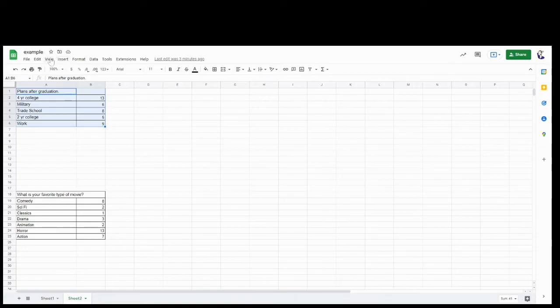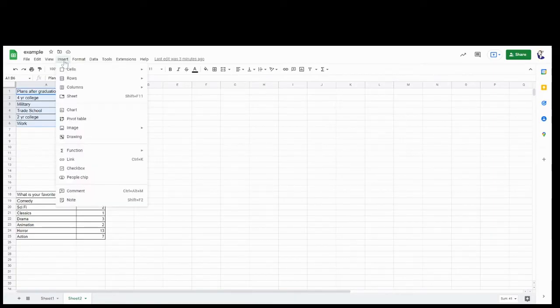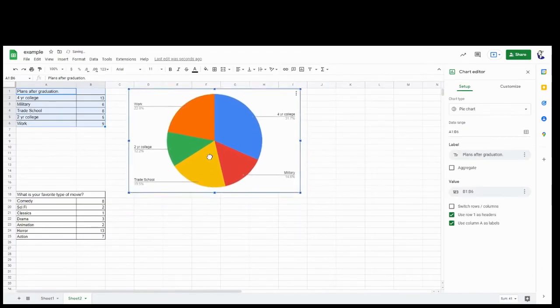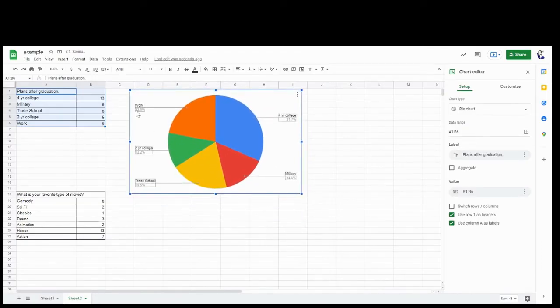I'm going to go up to the top and I'm going to click insert after highlighting those, and I'm going to hit chart. Now give it a few seconds, but then it should pop up with something like this. Now notice it has each of our categories and the percent of people that chose them out of the total. They found those percents by adding all of these up and dividing each one by that total. Now, this would be the pie chart.